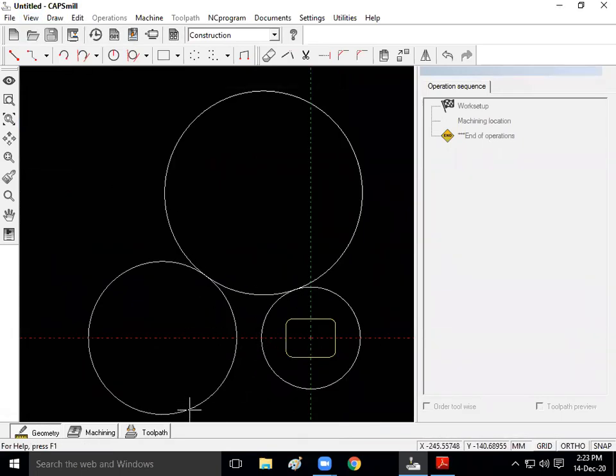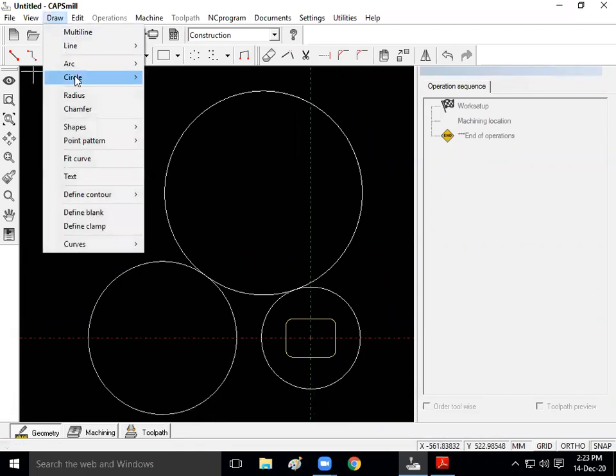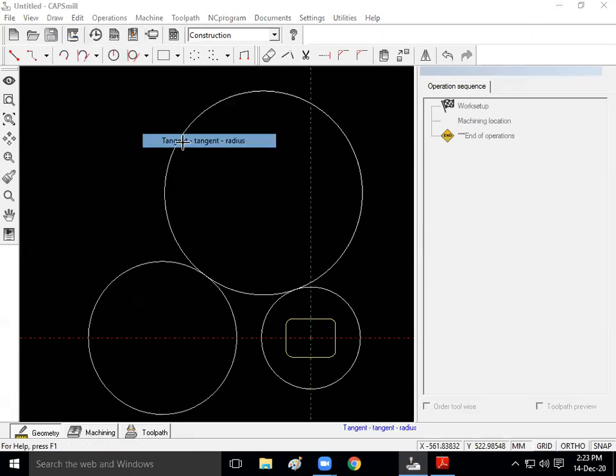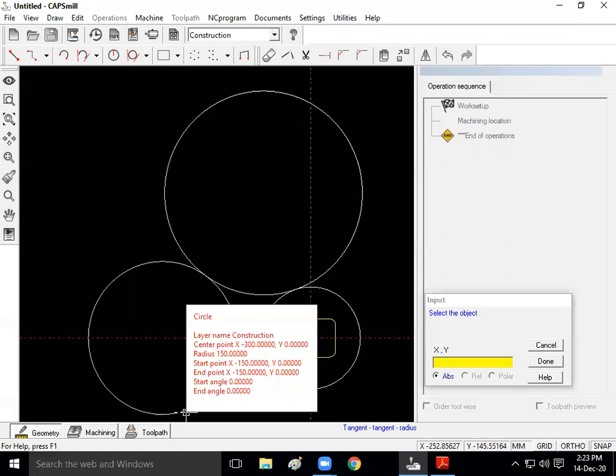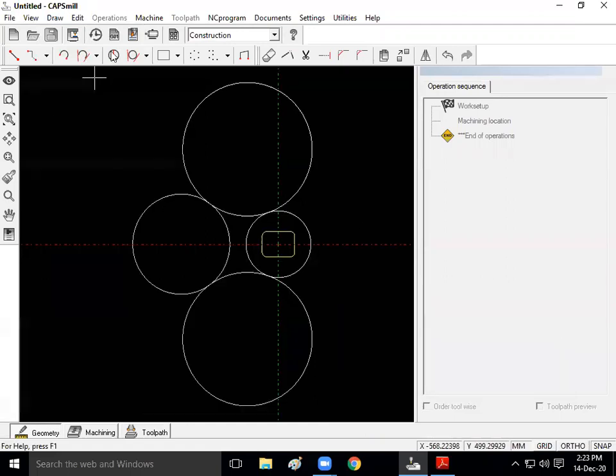Again the same thing, below I'm going to draw one more circle. For that go for draw, circle, tangent, tangent radius. I'm going to select the bottom line of the bigger circle and the bottom line of the small circle, and I'm going to specify the radius 200. Click on done, go for view, zoom all. So now what we need is this profile.